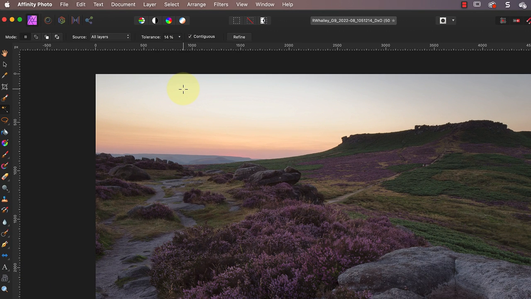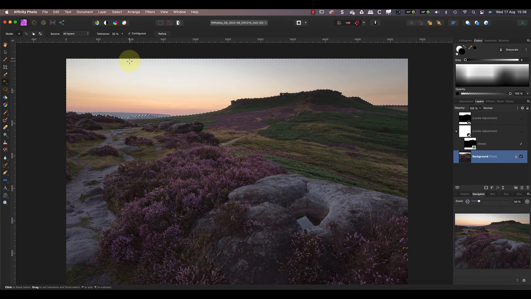The tolerance setting controls how close a match a pixel needs to be to the sampled area to be selected. If I set a low value and click on the sky, it only selects part of the sky. But when I increase the value, pixels don't need to be such a close match. The contiguous option is also very useful. When it's on, a pixel must be next to another selected pixel in order to be included. Notice in this example, we only select the sky as a result. But if I turn off the contiguous option and select again, it includes other areas of the image.